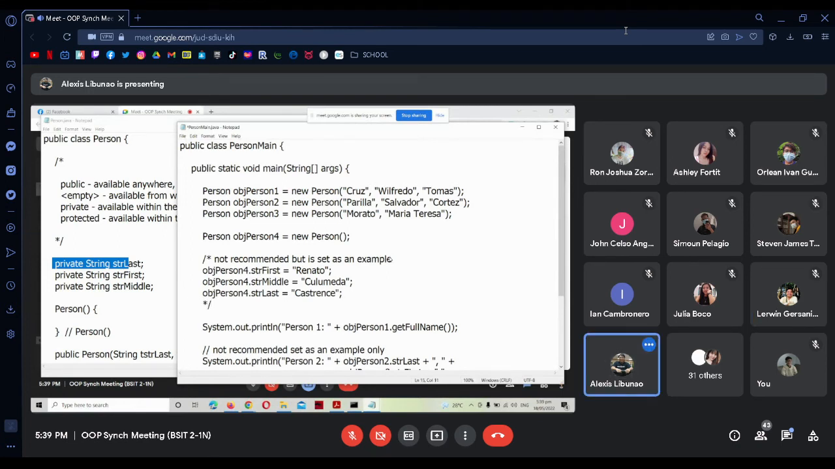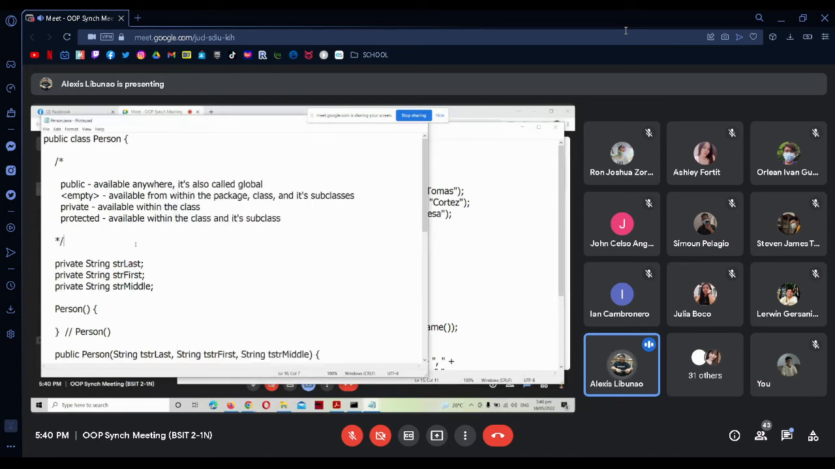Just what Lerwin has told us, we will use assessors and mutators. So assessors are getters, mutators are setters. So with regards to access modifiers.